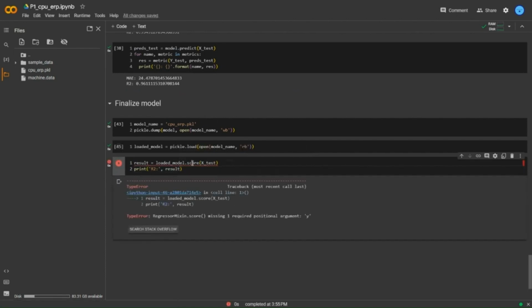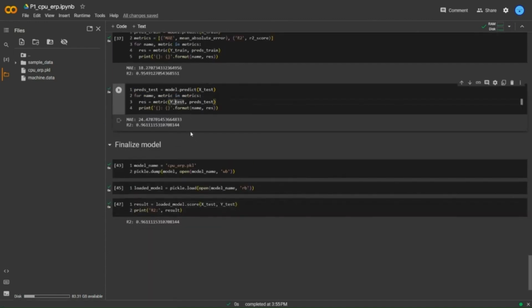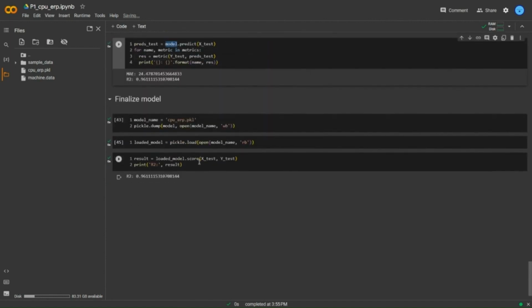By default, the score method gives us the result of this R2 score. I'll also pass in the y test, and I have to make a prediction. 0.96, which is the same as earlier with the trained model. So that's a brief on how to save, load, and use the loaded model. Thanks for watching. Bye-bye.